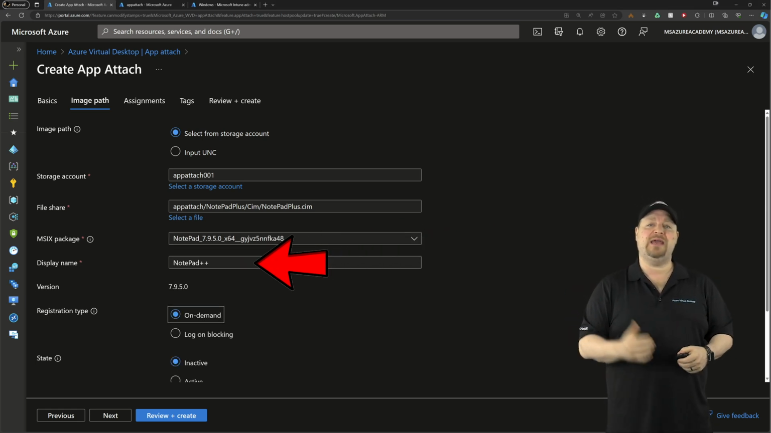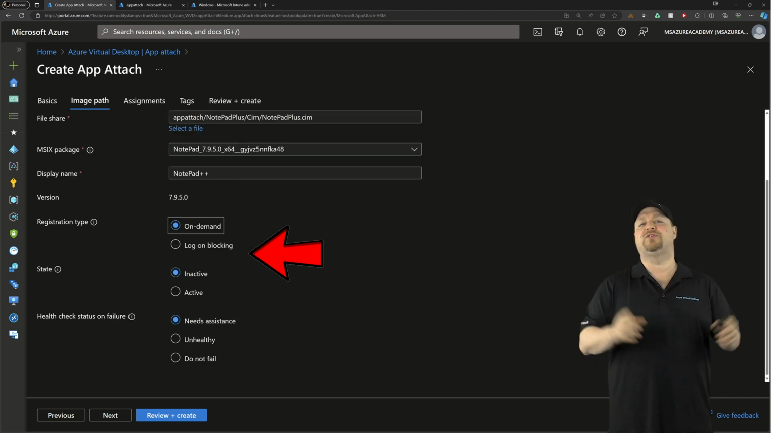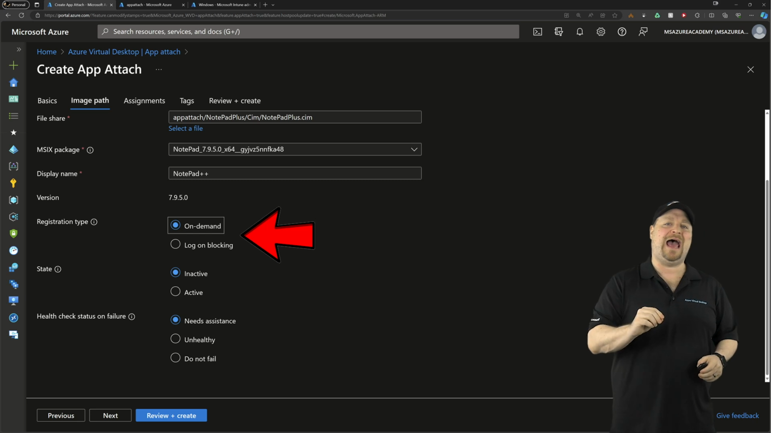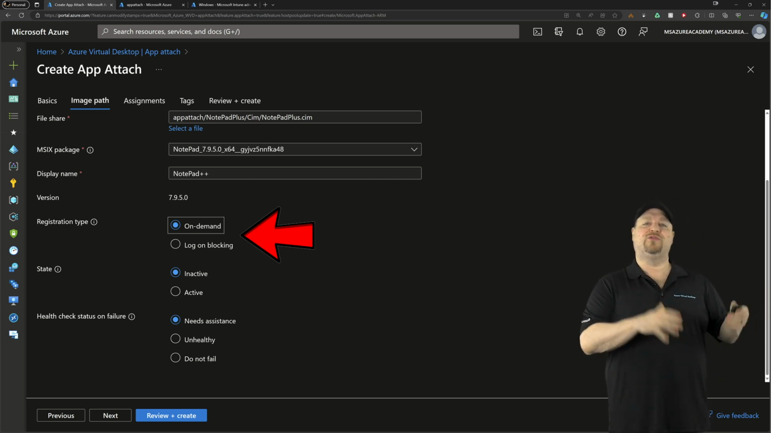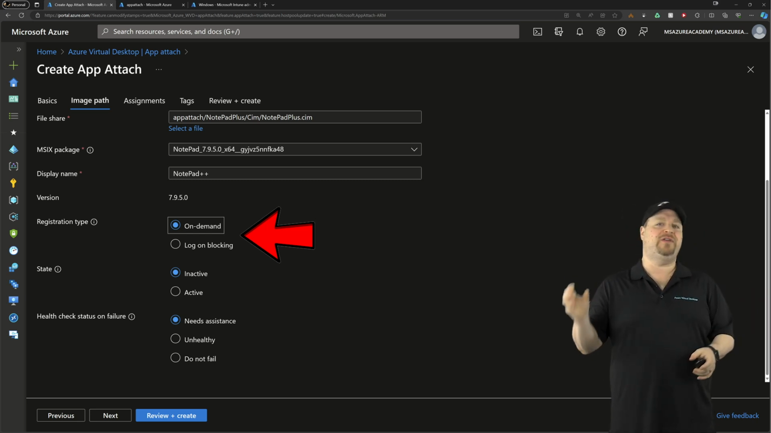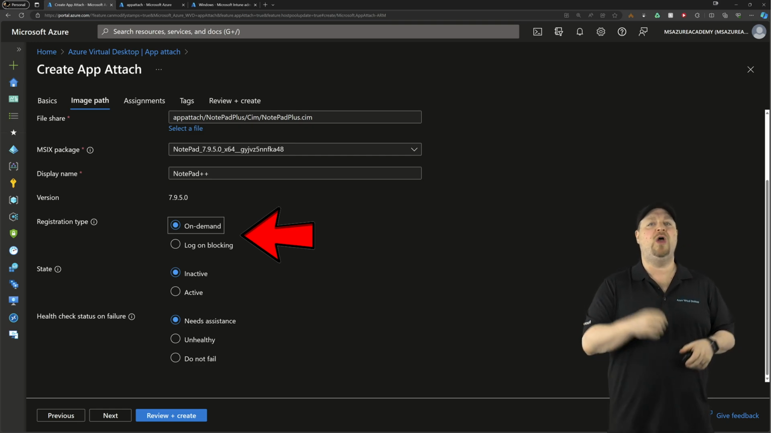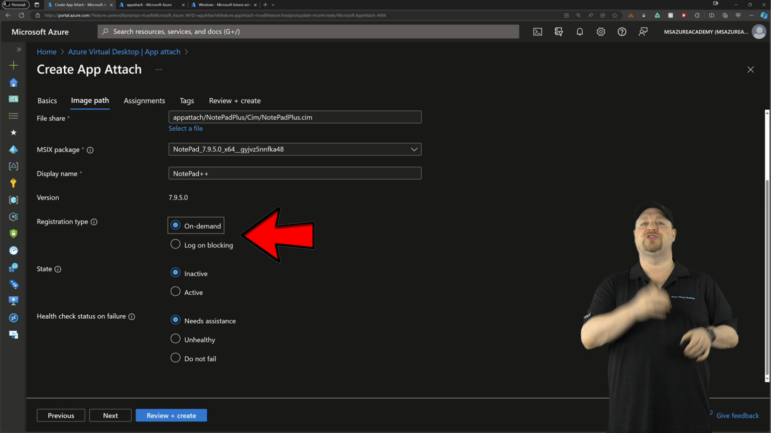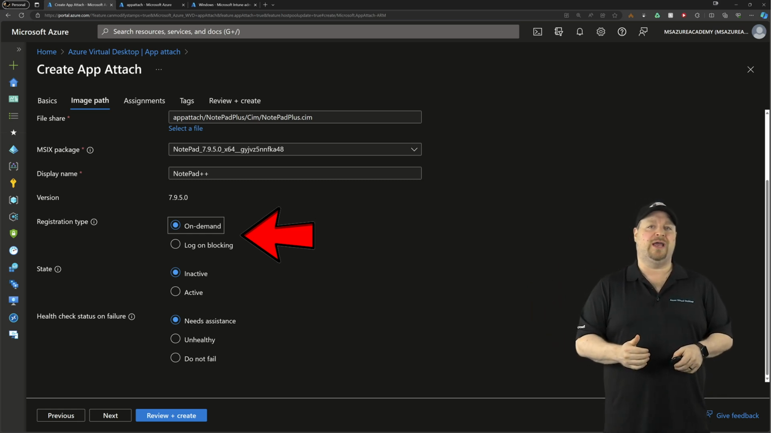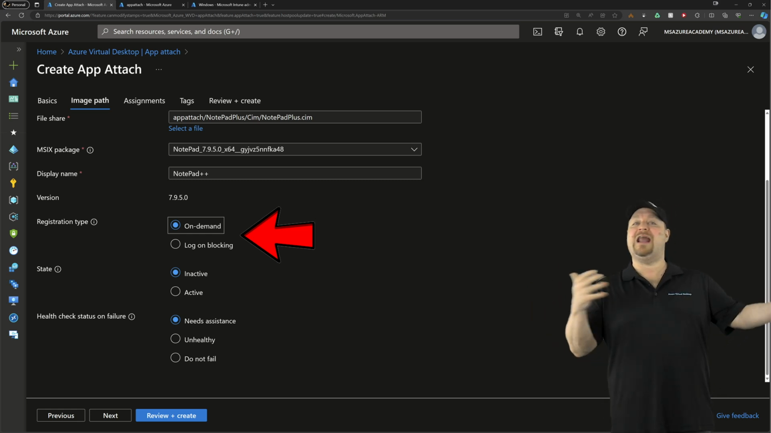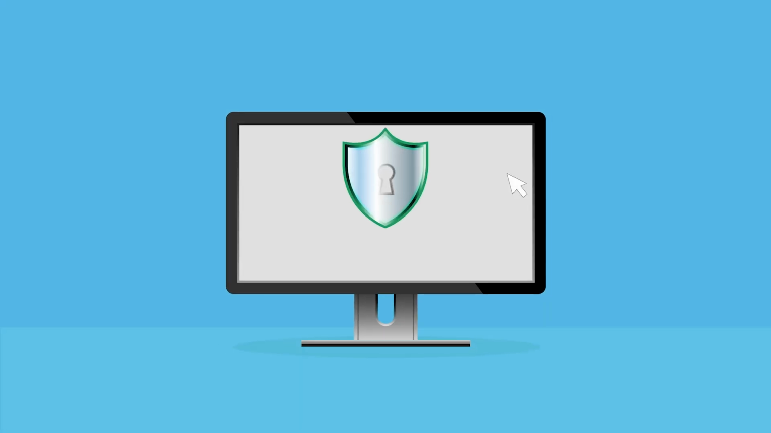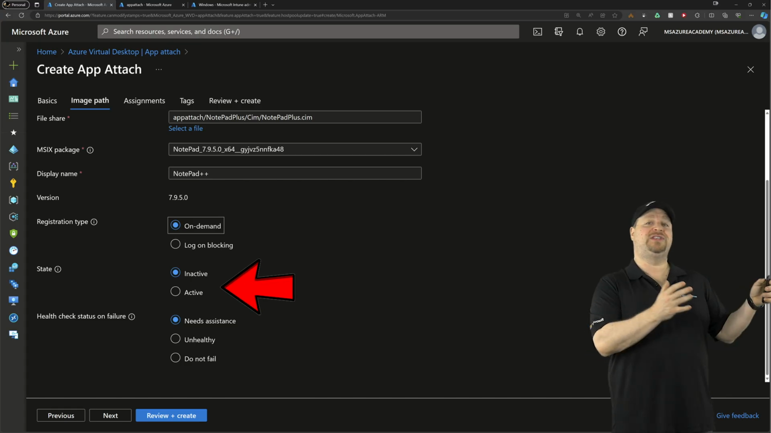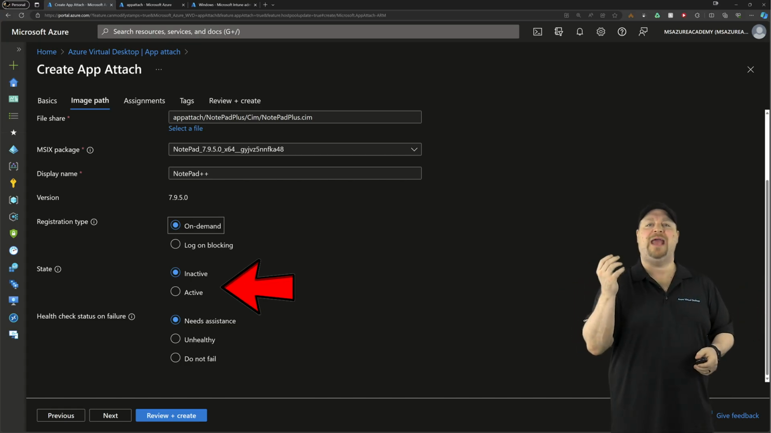Give it a display name, and then scroll down. Now, there's two ways you can register the apps. The backlog way will register everything on the host even before the users log in, where on demand registers as part of the user login. So if you have a whole lot of apps, this might slow down the sign-in process, so keep an eye on that. Now, as for the state, anything you want to use has to be active.